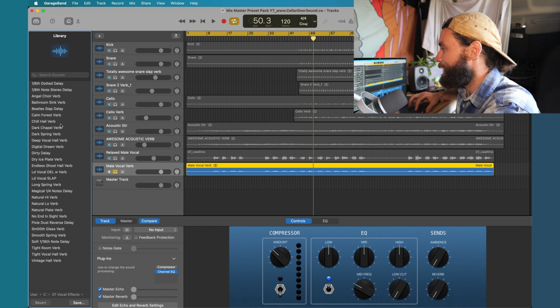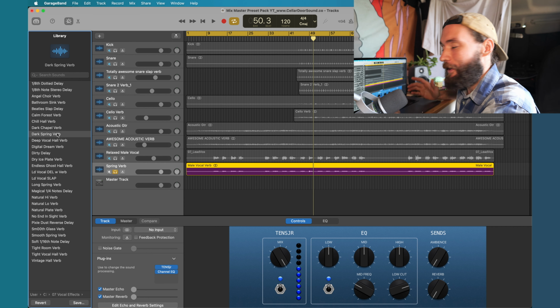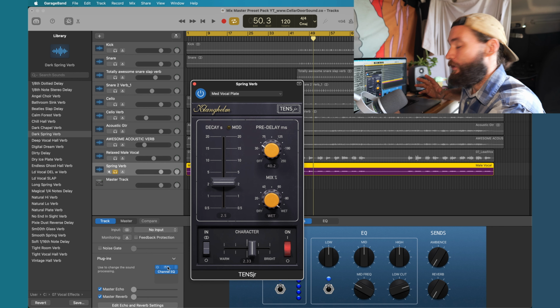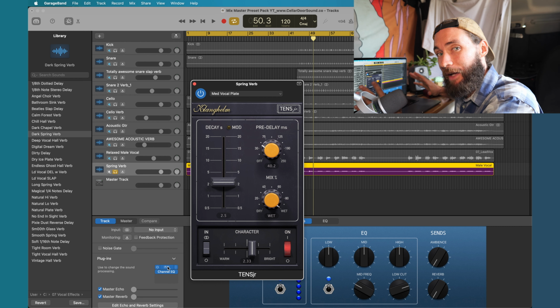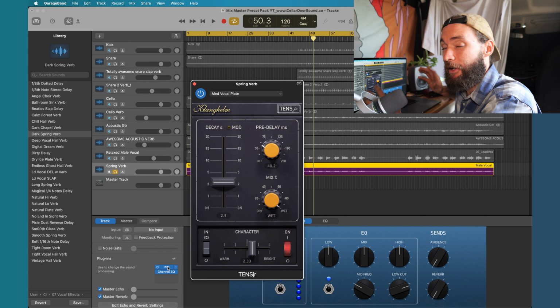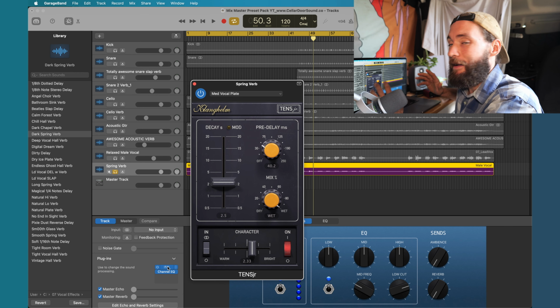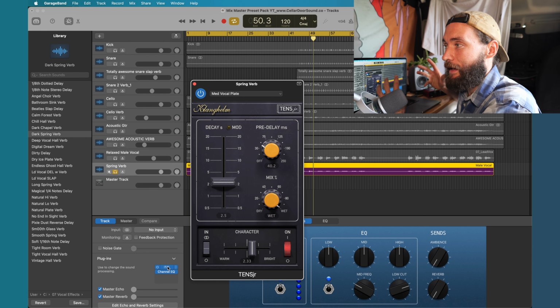So let's just start with a dark spring verb. All you have to do is double click the preset, and your reverb comes up ready to go. And of course, when you download this pack, you also get a PDF that gives you the links to all these free plugins that are used within the pack. The plugins are awesome to have, and I've carefully selected these over years of testing out different free plugins, and these are the ones that I think are the best.